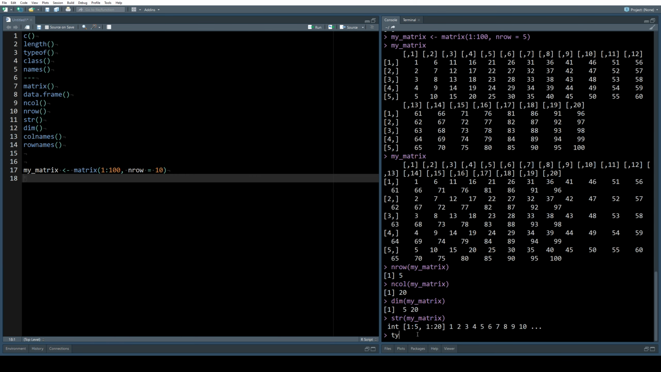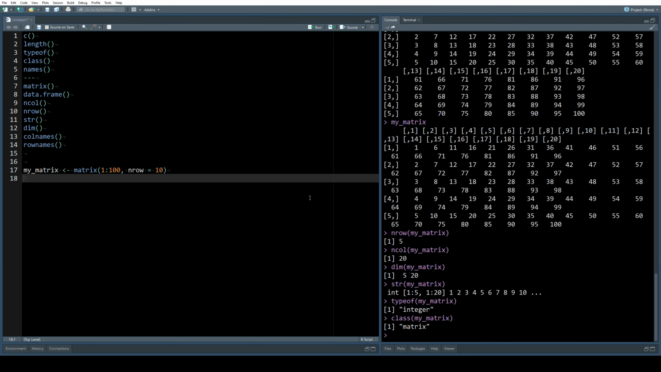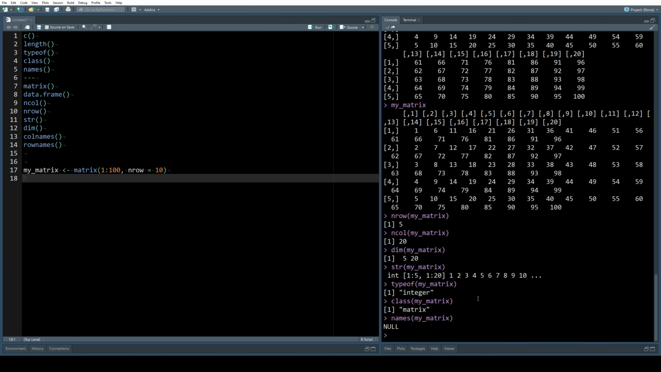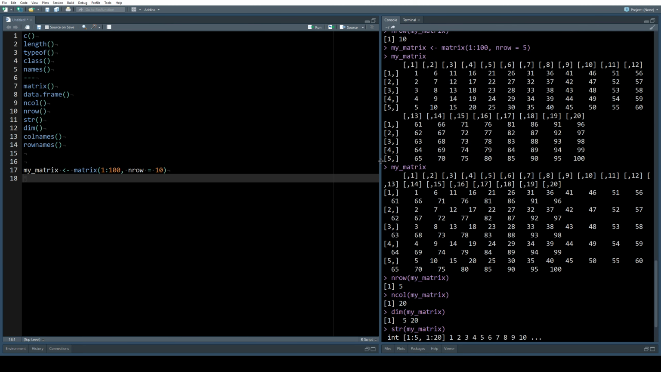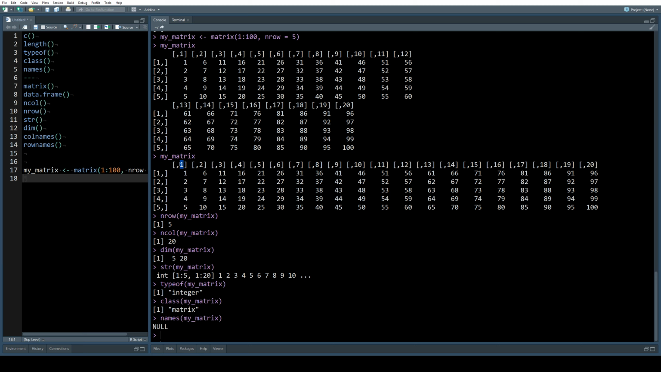And remember, we can do typeof my matrix, right? And it's an integer matrix, as expected. And we can check out the class of my matrix, and it's a matrix. And that kind of makes sense because matrix is not a data type, but rather a data structure. Pretty cool. And we can check out the names of my matrix. And it's null because it doesn't have any names. And so let me scroll out a bit. These up here are where the names should be, but these are just placeholders essentially of the index. So the first column, first index, right?